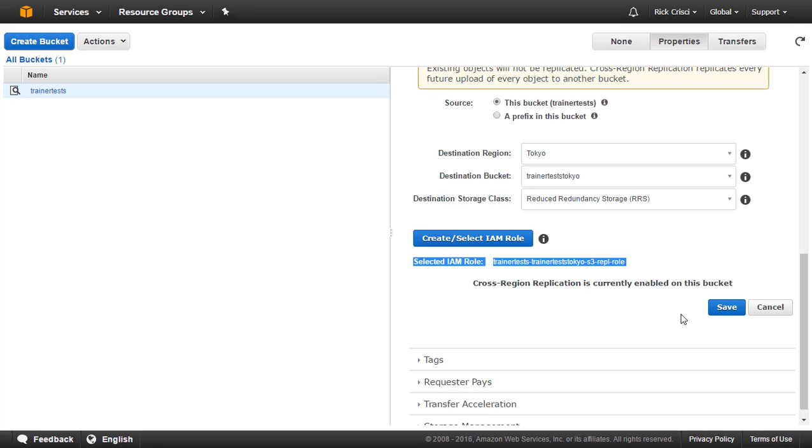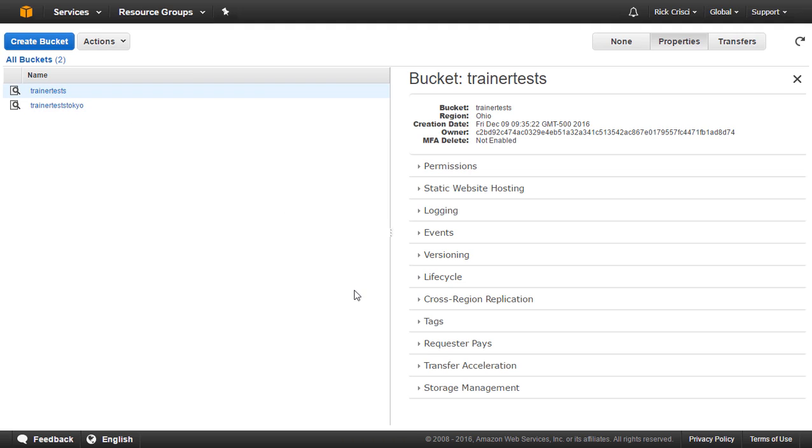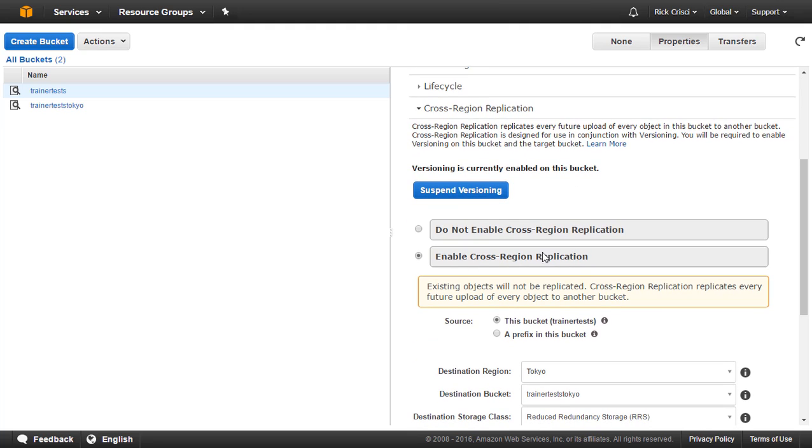Now you may notice on the left, we still only see one bucket. I'm going to click the refresh button. Before I do that, notice that it does say cross-region replication is currently enabled on this bucket. So let me refresh. We should see our new bucket, which is called Trainer Tests Tokyo. And if we click on Trainer Tests and look at properties, we can validate that, yes, indeed, cross-region replication has been enabled on this bucket.